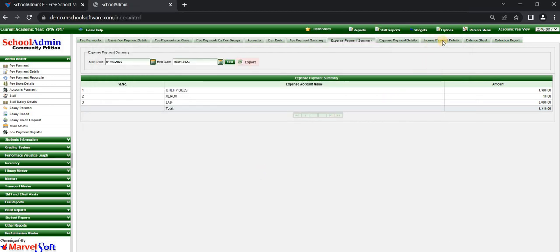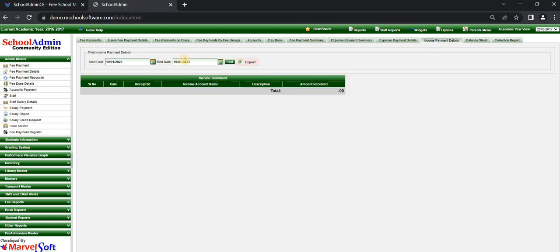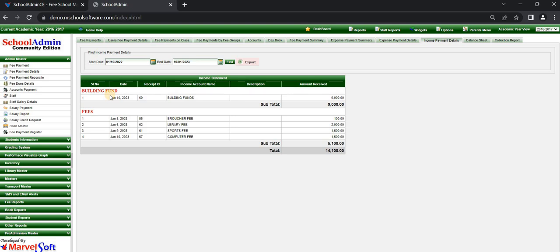Then go to the income payment details, click on that. Here the income payment page will be opened. You need to select the start date, end date. Here I am going to show that. Then click on the find button. Here you can see that these are the group by ledger names.